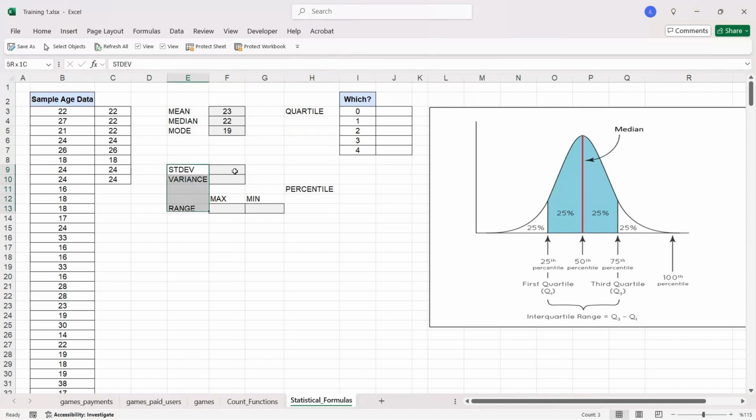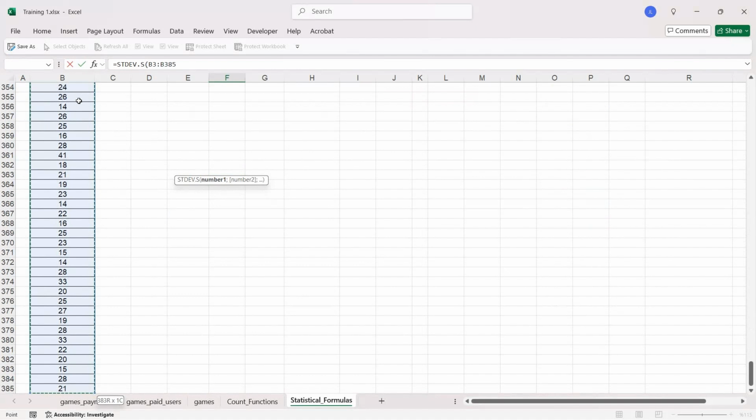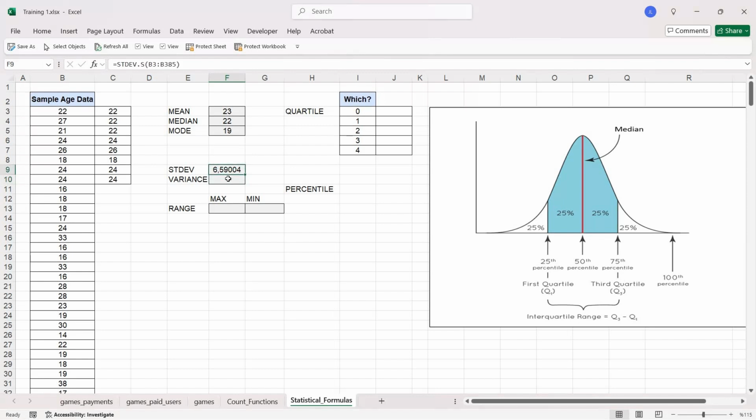Now we can check for the measures of spread. To be able to find the standard deviation, all you have to do is use standard deviation.s, which represents the sample data, while standard deviation.p represents the whole population. Because we have sample data, we will choose standard deviation.s. So choose your array and then close the parentheses. And it is going to give you the standard deviation.